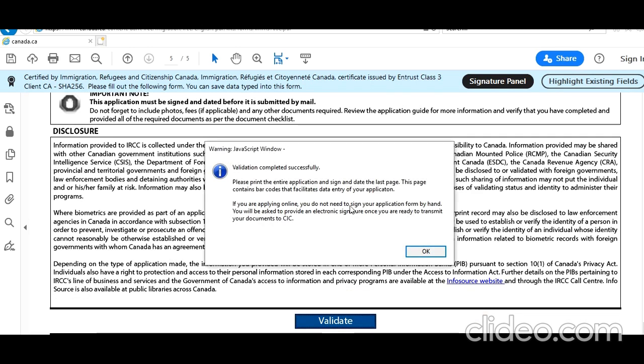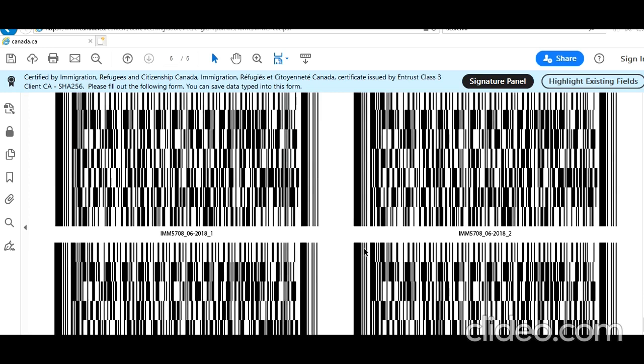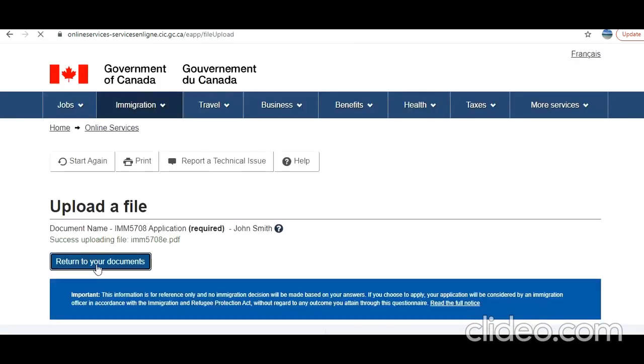If you are applying online, you don't need to sign the application form by hand. You will be asked to provide an electronic signature once you transmit at the end. Alright, so you can save it. Now let's go to the other form. So I have come back here. Now let's upload this file. I successfully uploaded. Go to return to your documents.